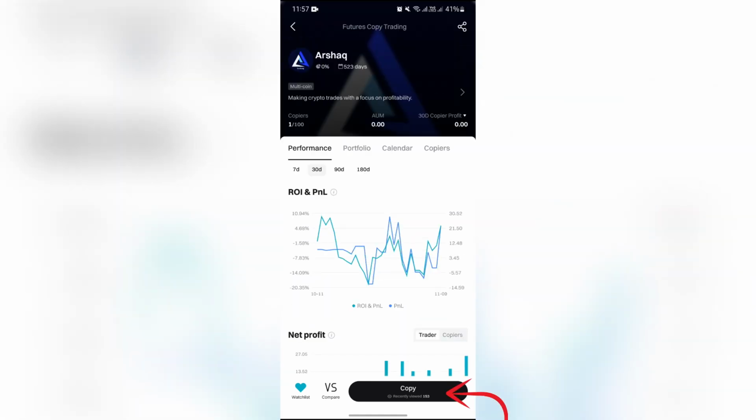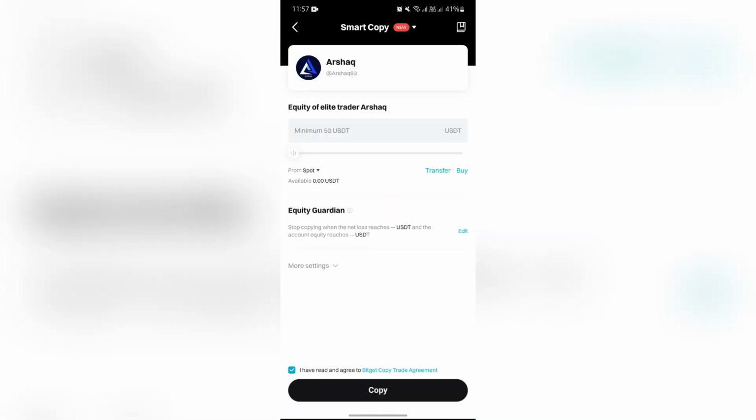Now you can copy this by tapping on the copy button, and you can easily copy this strategy into your community.